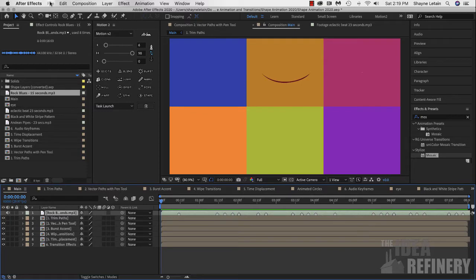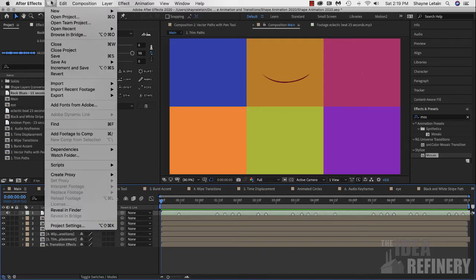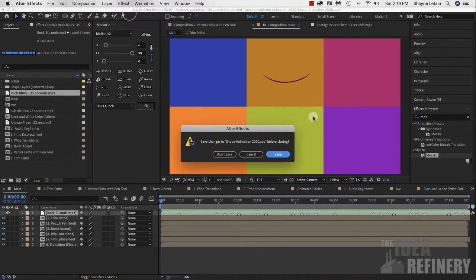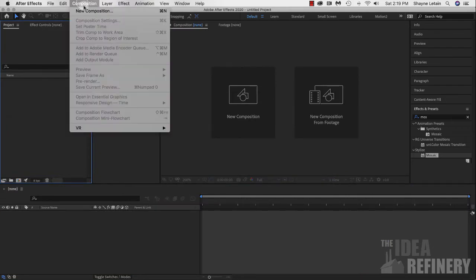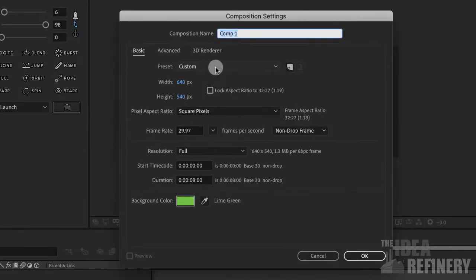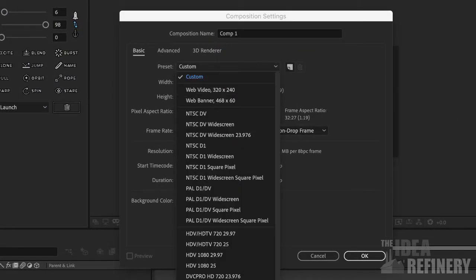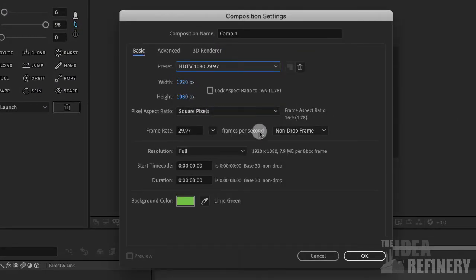The first thing I want you to do is come to After Effects and select File, New Project. Let's begin by creating a new composition by coming to the Composition drop-down menu and selecting New Composition. Here, I'm going to choose the HD TV preset, which gives us the proper size and frame rate. And for this animation, I'm going to make my duration 8 seconds long. We'll see why in just a moment.